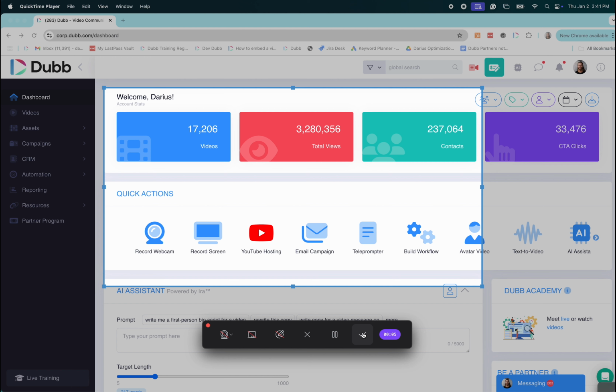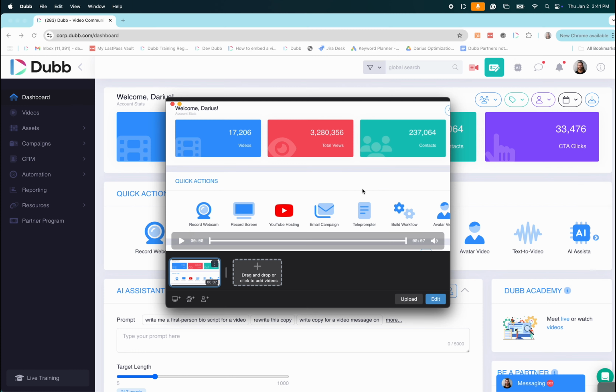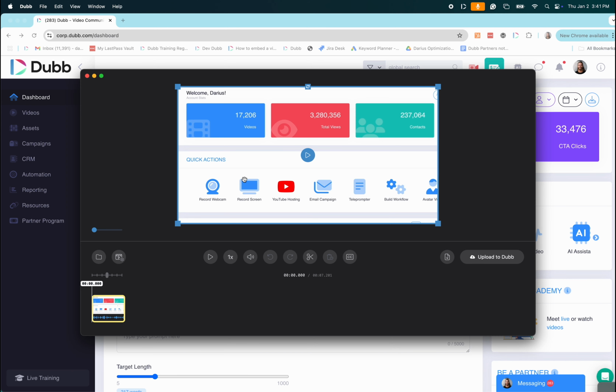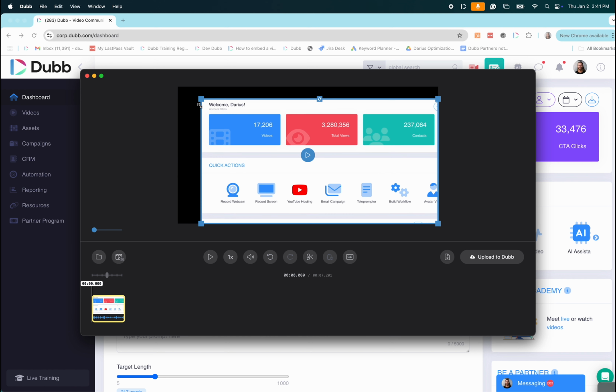So let's go ahead and press the check mark for that. And then now you can see it's captured just that specific part of my video. And now let's go ahead and click edit. And now once we're here in the editor, there's actually a second portion that I can customize, which is here in the video player itself.